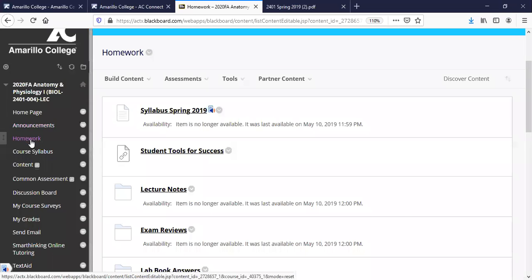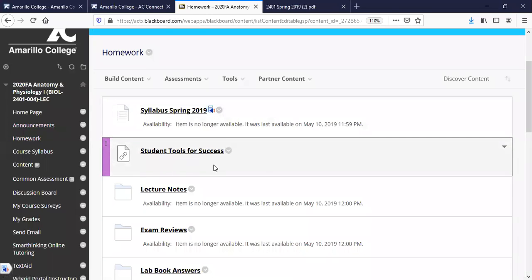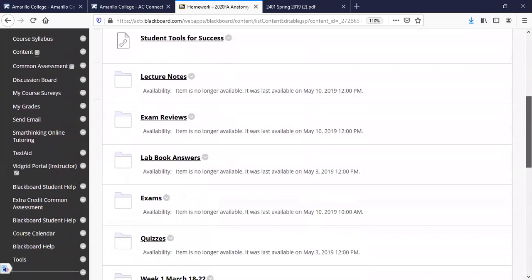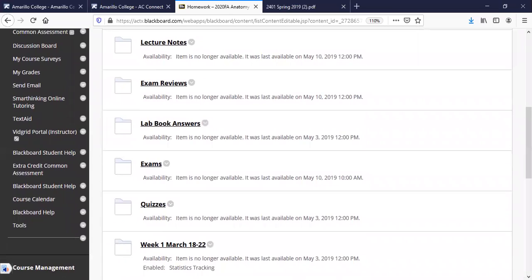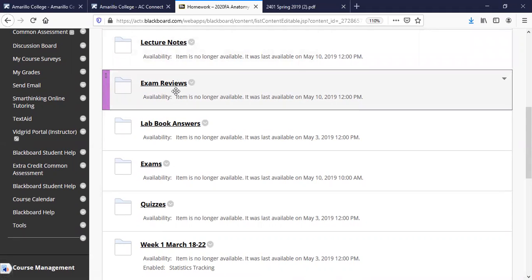When you follow the homework tab, we just saw the syllabus. You have already seen the Student Tools for Success video that was emailed to you prior to the class starting. If you want to follow along with lecture notes and you do better with hard copy, you can print all of the actual lecture notes for this class from right here. All of your exam reviews are right here.